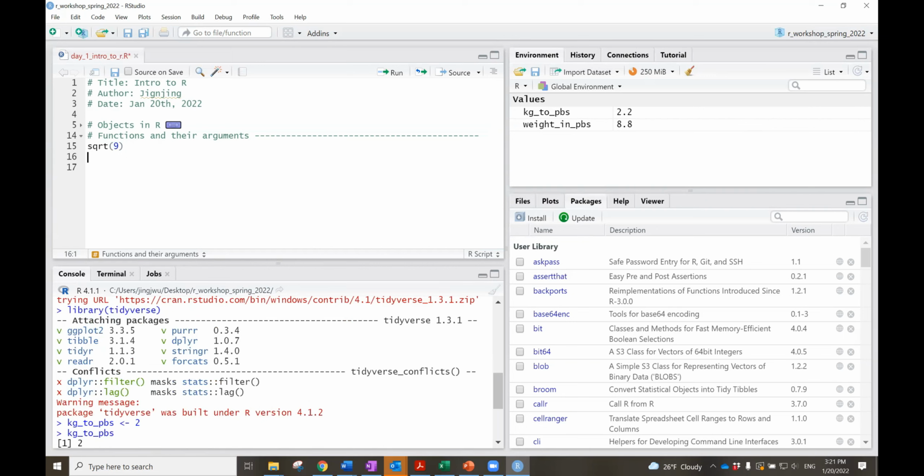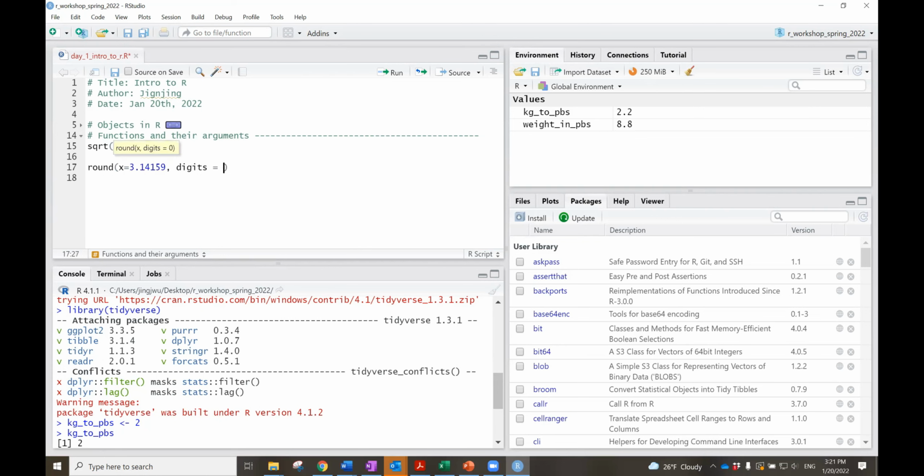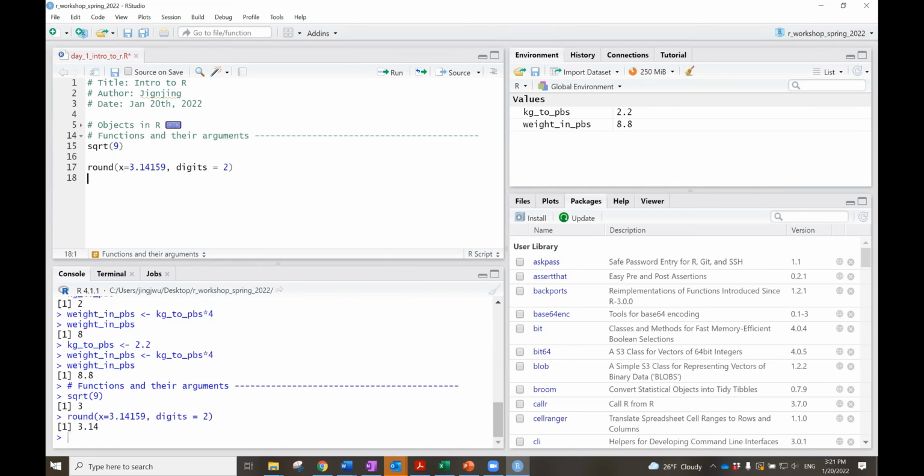Some functions have more than one argument. Let's say round. The first argument will be the number we want to round up. That's the first argument, x. And the next one is how many digits. We want to keep 2 digits. And we can run, and we got 3.14.